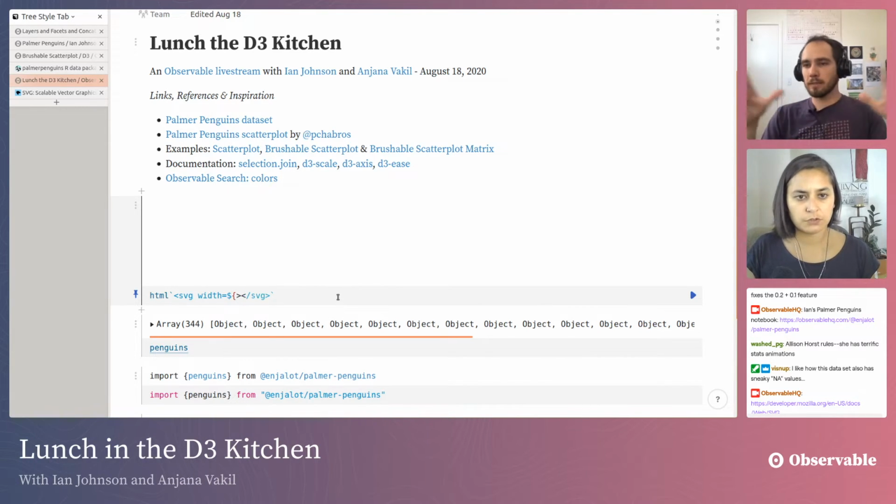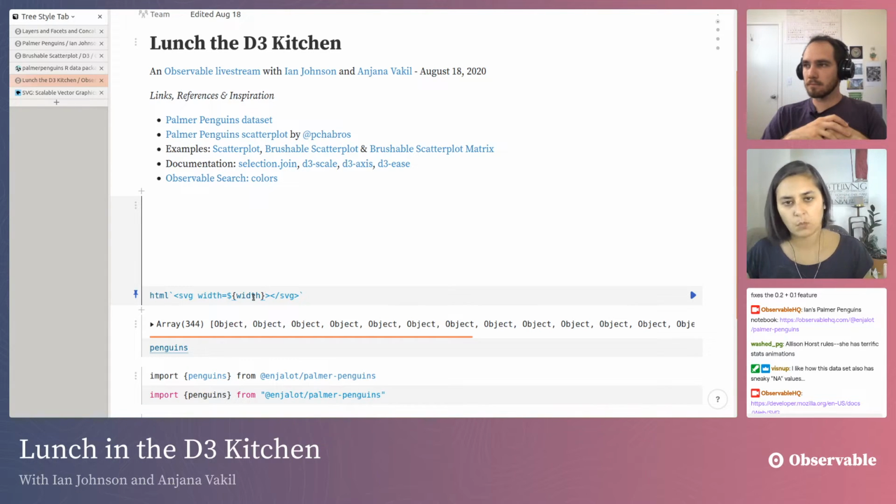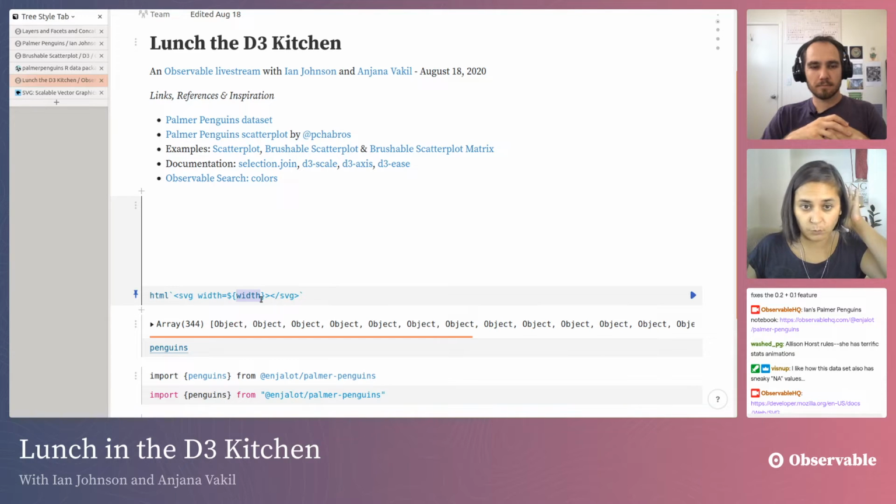Should I use the width? Observable always gives me this width variable, which tells me the width of a cell based on how I'm viewing it, what's going on in my browser, my viewport and whatnot. Can I use that? Yeah, like this. Since this is a JavaScript template literal in between these backticks, I'm just using the dollar curly braces syntax to insert a value from another JavaScript variable, in this case a built-in in Observable that I can use.